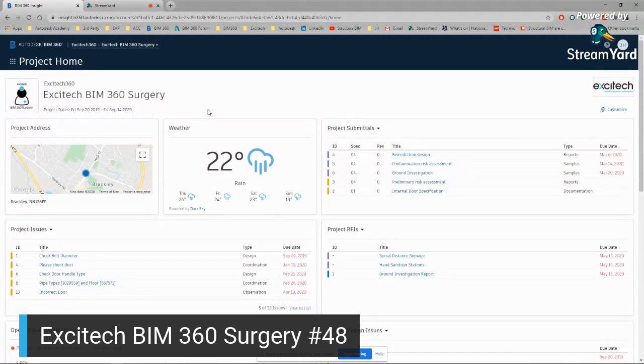Excitech BIM 360 surgery. Today it's number 48, and today I'm going to take a look at some of the new updates around the insight and analytical side of things.